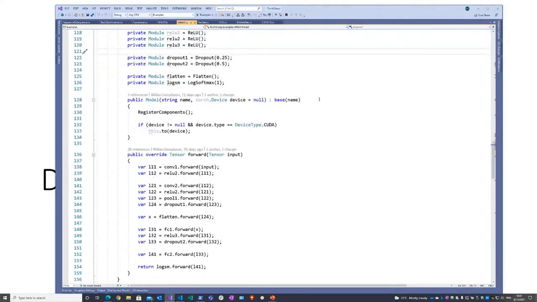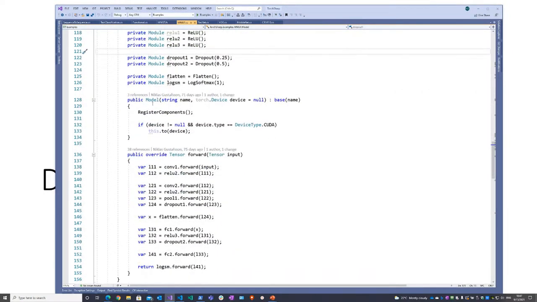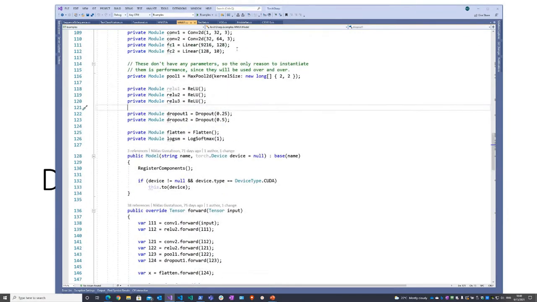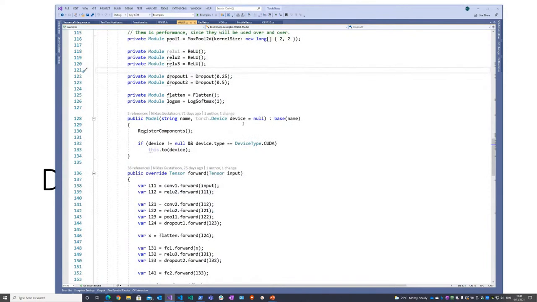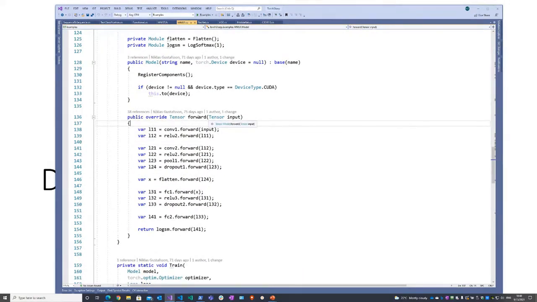Anyway, so what you do is you declare all these modules, and you have a constructor for the model. You've got to give it a name. That's just a torch thing. You need to register all the components. That means that the runtime knows about these things. And that's important when you're saving and loading it later. And then this is the important thing. We call it forward in TorchSharp. We don't have call operator overload in C#. In Python, it's just a call function, which means that you don't have to say forward, you can just say conv. But anyway, so you declare this forward function, and that's where all the magic happens.